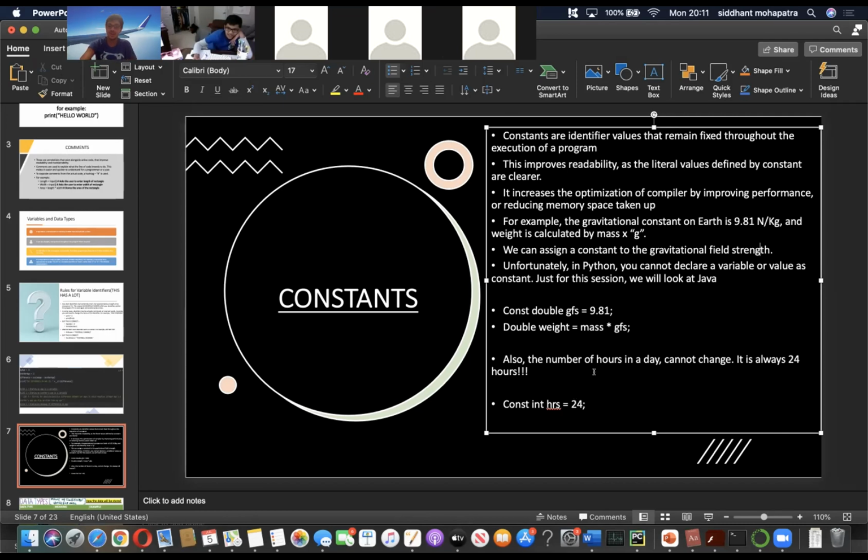Unfortunately, in Python, we cannot declare a variable or a value that's constant. There's no syntax. So just for this slide, we're going to look at some Java code. We can say const. Const stands for constant. Double GFS, which stands for gravitational field strength or gravitational acceleration, equals 9.81. And double weight equals mass times GFS.